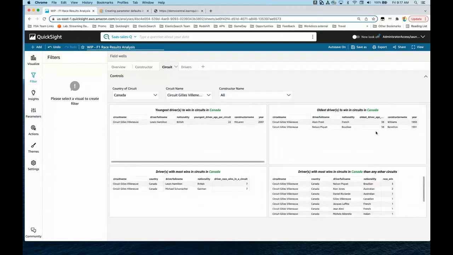So for all constructors, I can show these values. So this is an effective way to use a parameter control where you want to control the values within your dashboard, so that users can restrict and control values displaying in their dashboard.